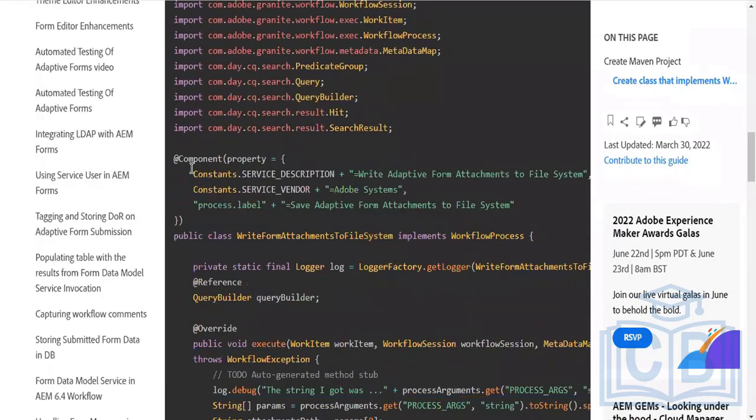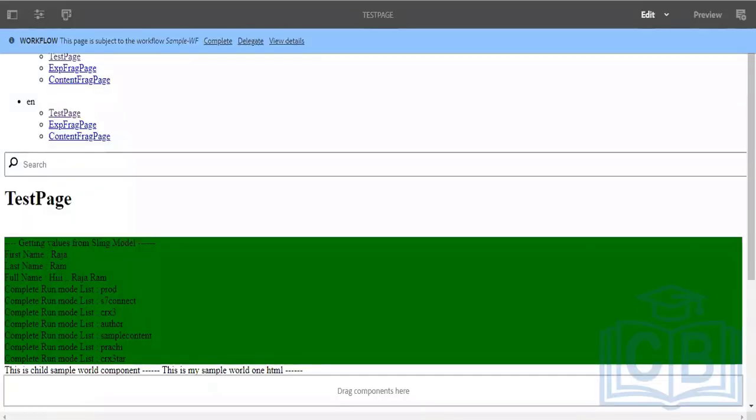And you again have to use @component. If you remember, we used @component to create services. So this is also a service, but you need to provide this property process.label. It doesn't matter if you provide the other two properties, but this property needs to be there, and by using this property only, this value will start appearing in the drop down itself. Exactly.